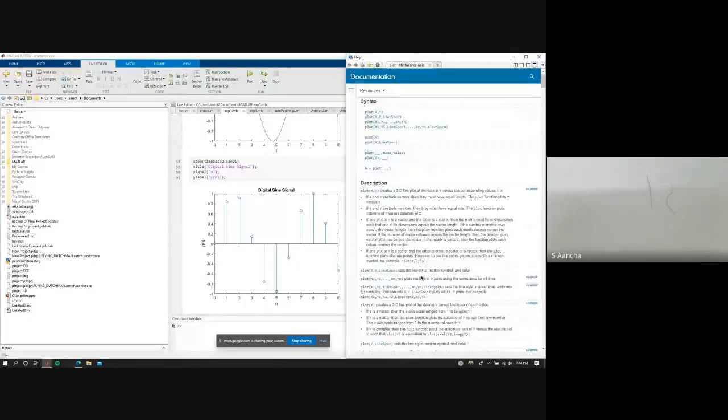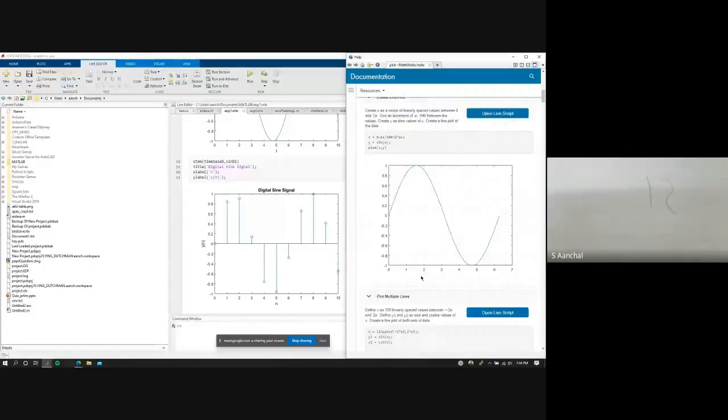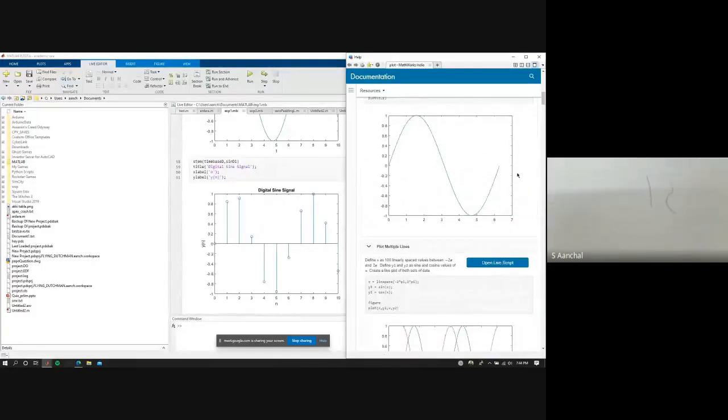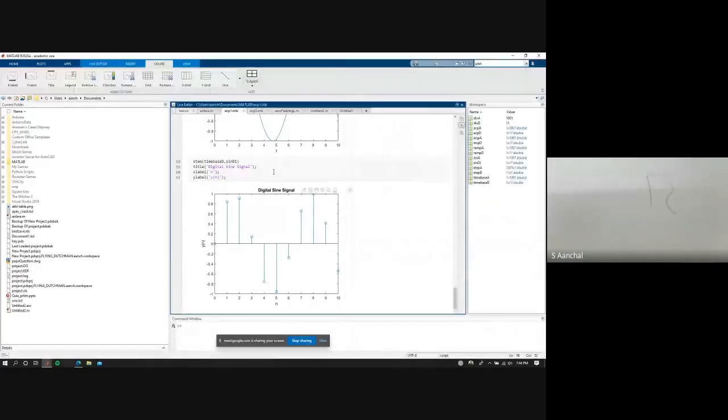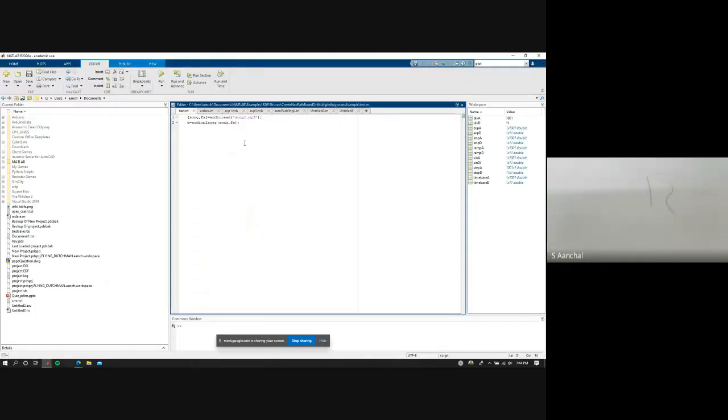So plot is a way of joining the dots, and stem is a way of just plotting the dots, as you see in this window. We'll all see that later. I was just showing an example of help. If you don't know anything, refer to help. Say for example, in this test I was doing just yesterday, I didn't know what this audio player was. So I had to search here: what is an audio player and how do I work with it.